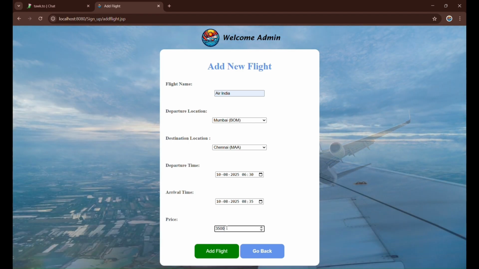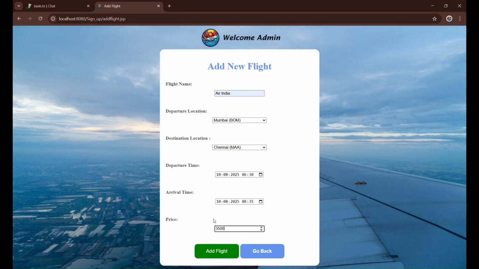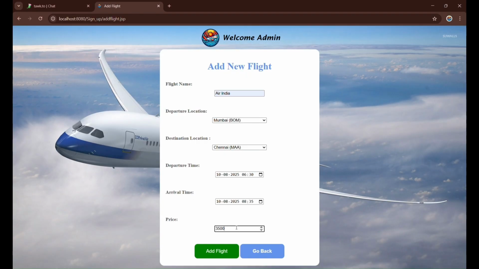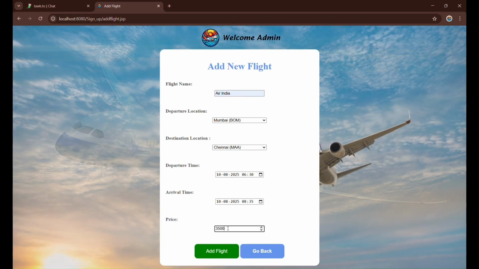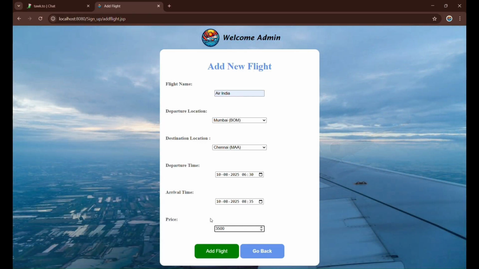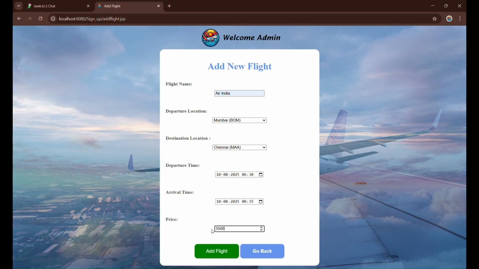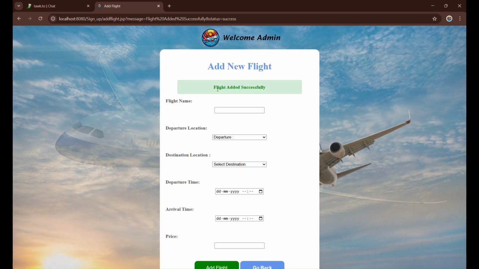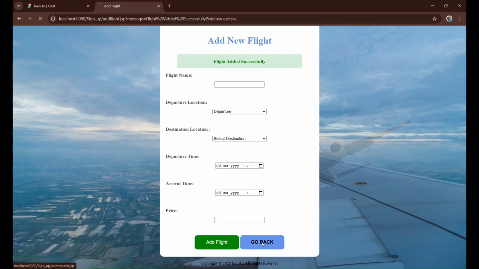For business class, this price will be doubled, as I have written the logic in the servlet file, so it will double this amount and will book the business class ticket. So let's click on add flight. Oh, we can see the flight added successfully. Let's go back.